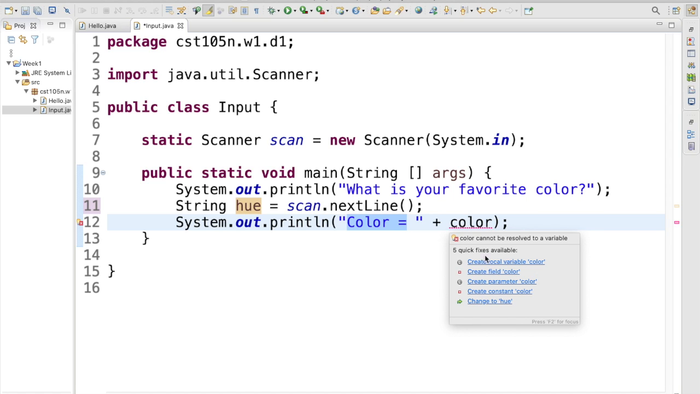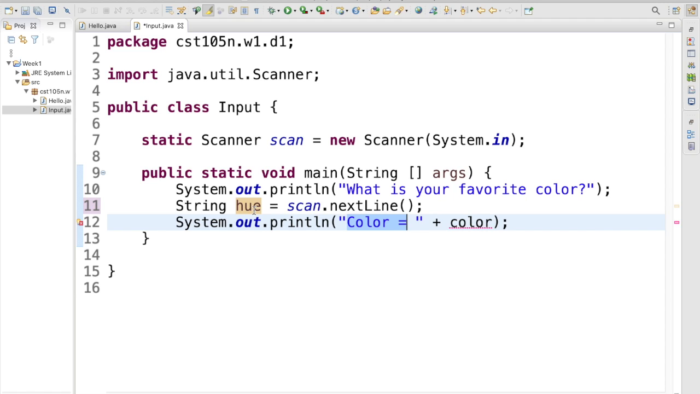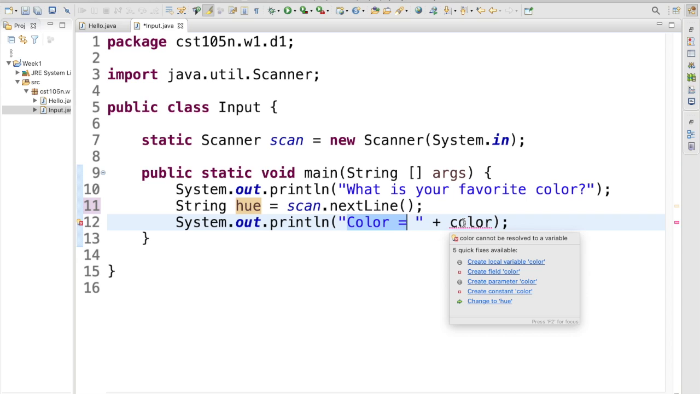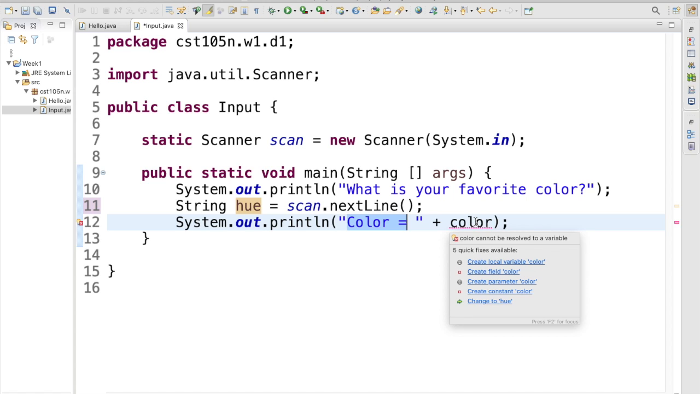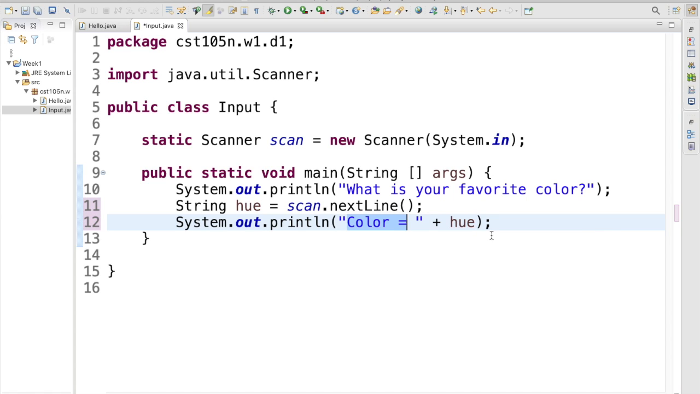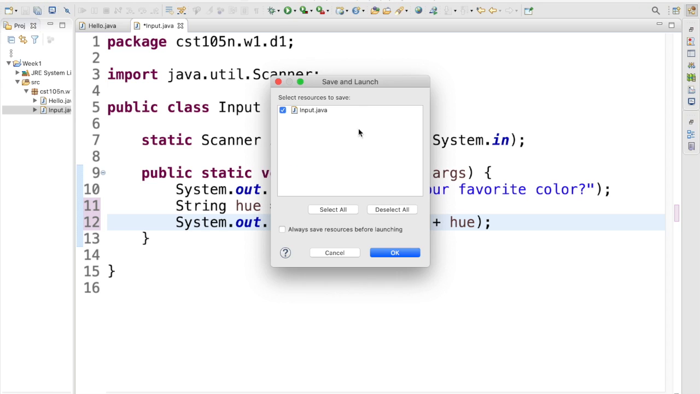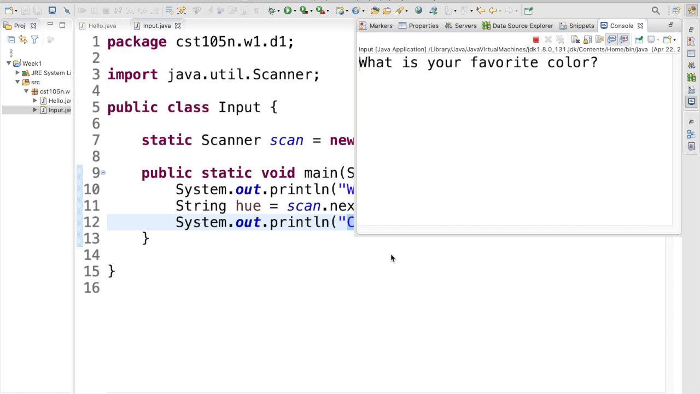The hover-over says I can create a local variable color. I can create a new variable called color, but that's not what I want to do. I want to print out whatever they typed in. I can create a field color, a parameter color, a constant, or I can change it to hue. That makes sense, because hue is actually storing what they typed in. So if I hover over, change it to hue, and run it again, go ahead and save it. Everything works great. I'm going to type in blue, and color equals blue.